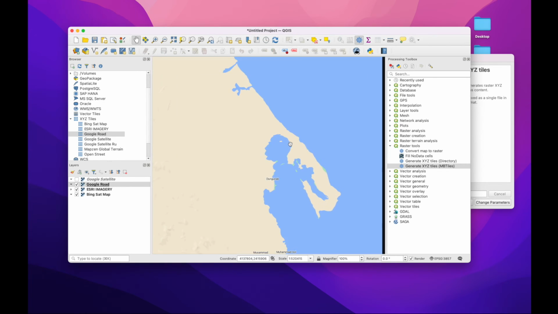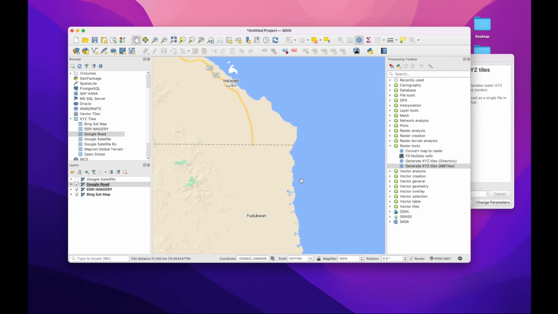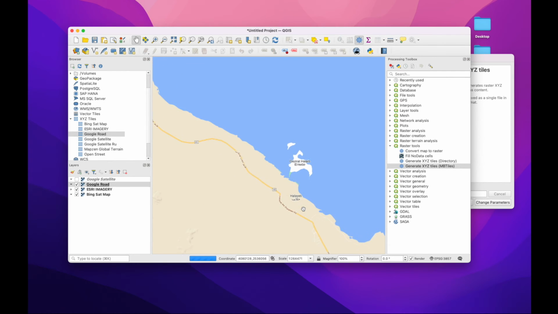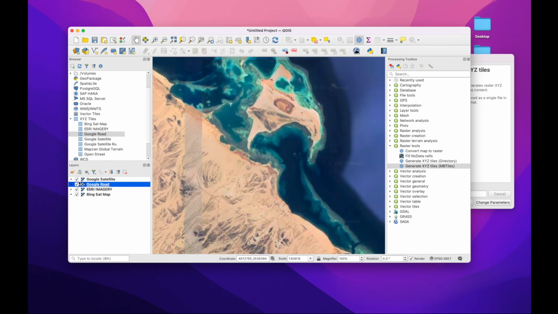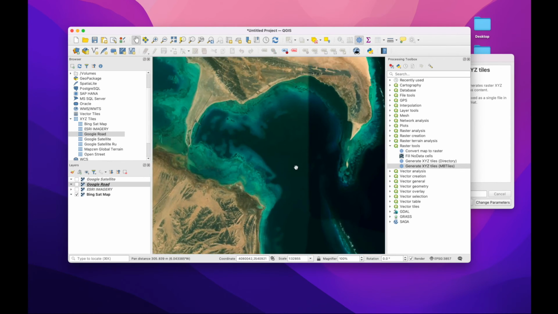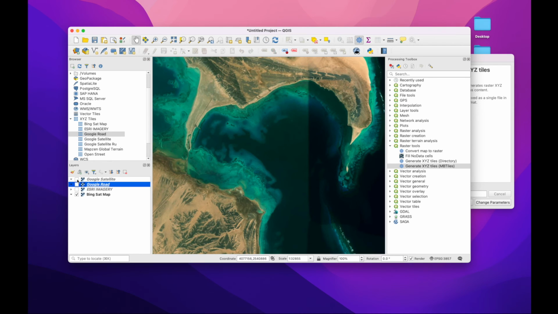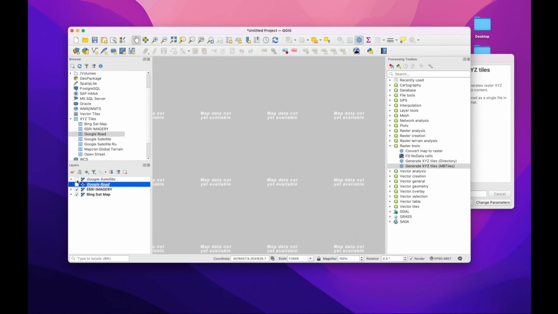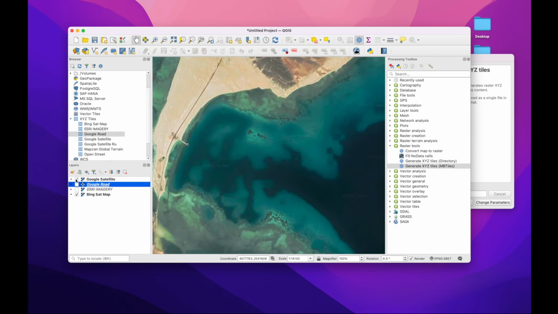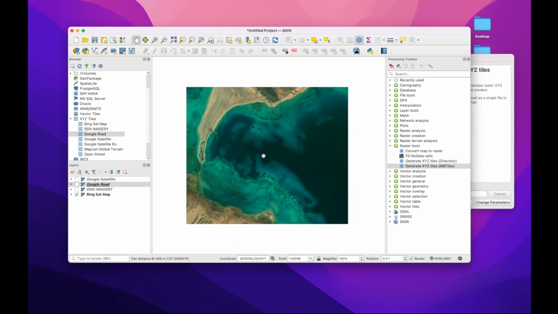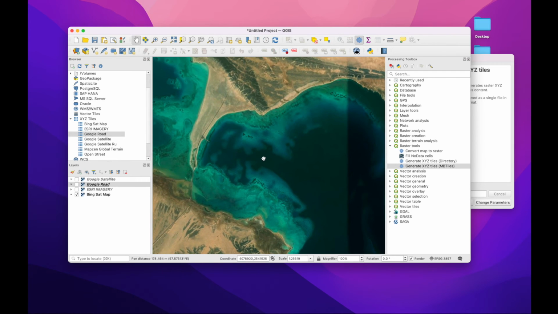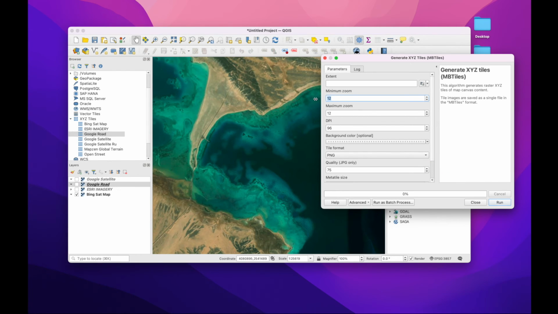Next, we will use Google Road to find a town. Then choose the best maps for the location. Which, this time, looks to be Bing Satellite. Then click on Create XYZ Tiles. Change the minimum zoom to 2 and the maximum zoom to 18.